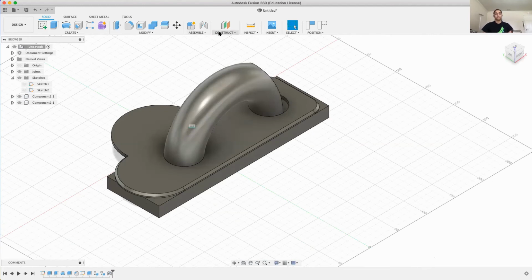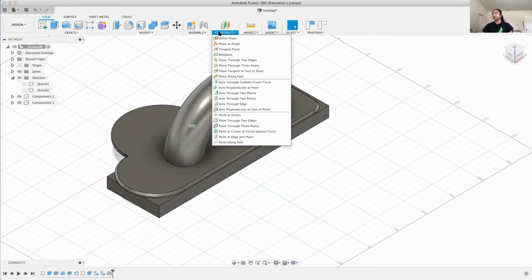Now I talked about the construction geometry. I'm just going to quickly rattle through this one more time. But there are a whole bunch of different ways you can define planes, axes, and points in your Fusion 360 model so that you can create more sketches and have more relationships between objects. So the most commonly used one is offset plane. I'm just going to demonstrate that one, but you can experiment with the other ones on your own time.